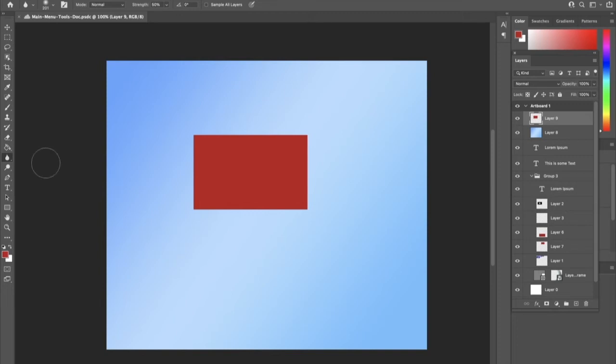All right, welcome back. In this video, we're going to talk about the dodge tool. The dodge tool lightens areas in an image.